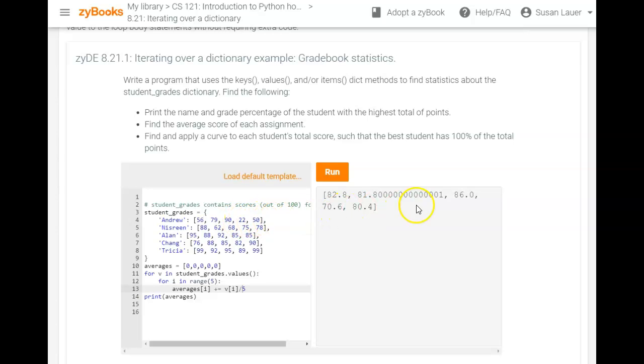Let's see if that one kind of looks and makes sense. So looking at the 70.6, the second one from the end, 22, 75, 85, 82, 89. So that 22 brings it down pretty far, doesn't it? So that's how you would go through and actually figure out some averages from lists.